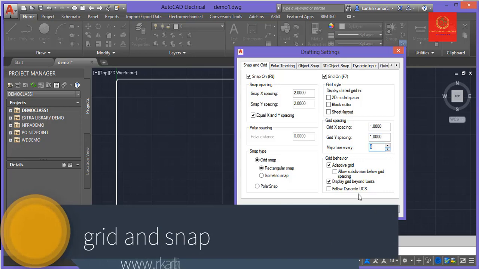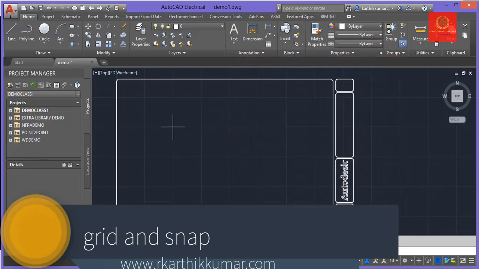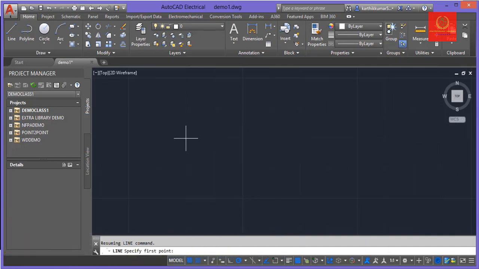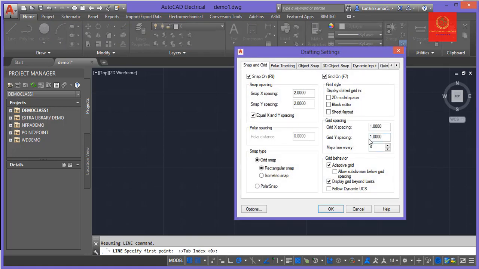Now I am changing it to 4. Now you can see 1, 2, 3, 4. After 4 lines, we will have the major line. This is called grid spacing and major line.